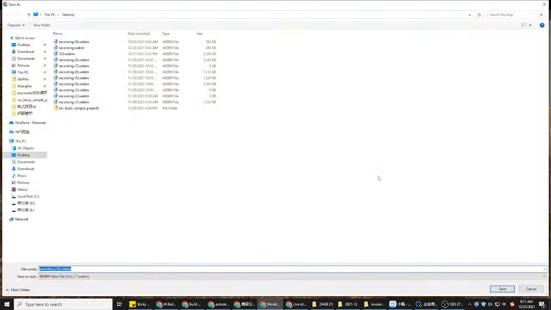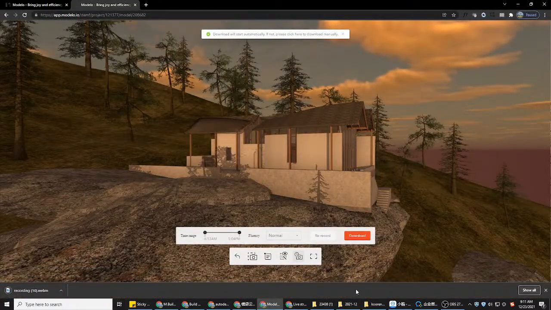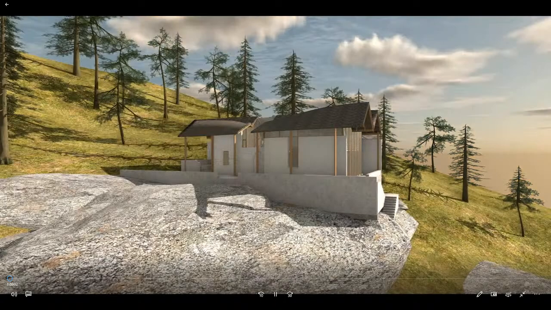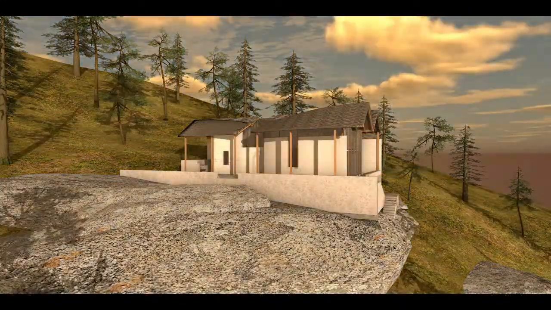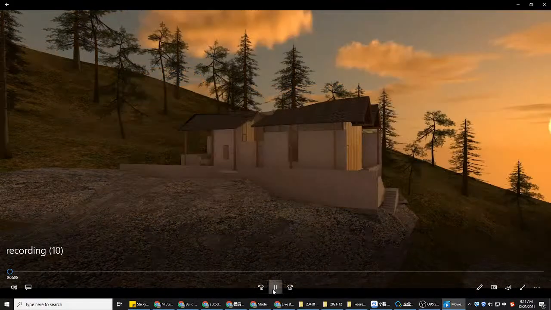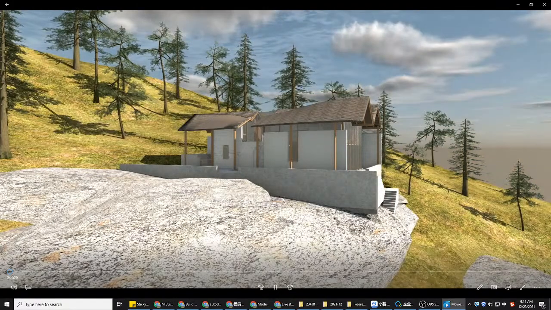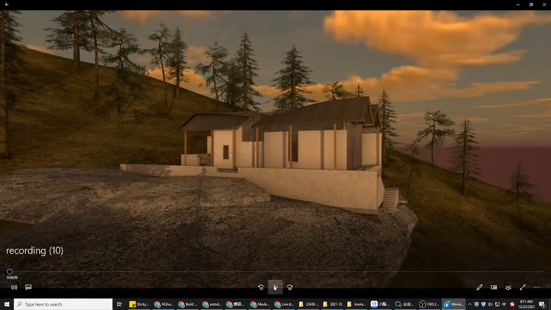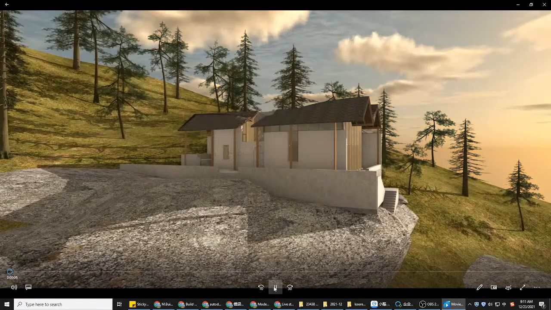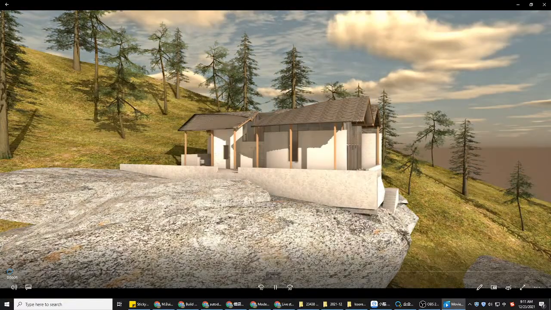Oh, now it's ready. Now, if we click on it, you can see this is what I just got from that one-click feature. Pretty cool, huh?